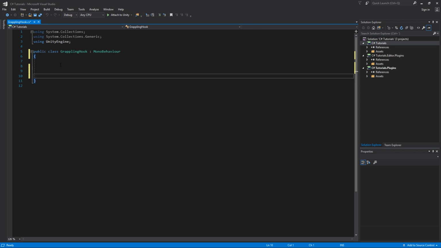And inside of this, we're going to have a few variables. So first and foremost, we can say public game object hook, which is going to be the hook itself.